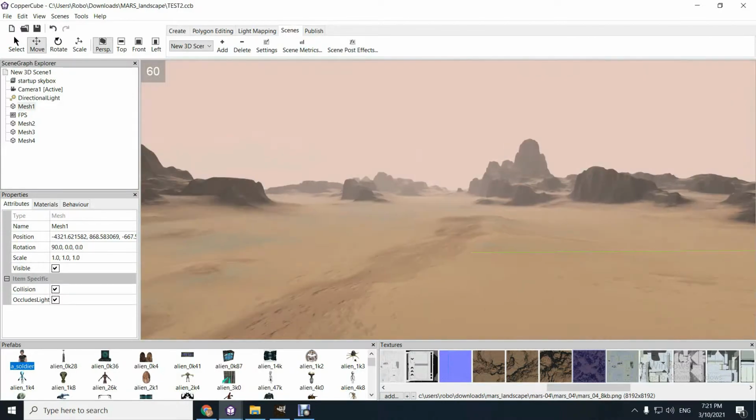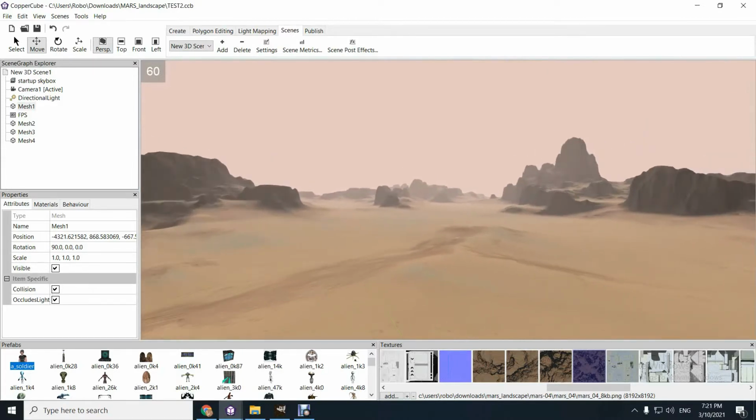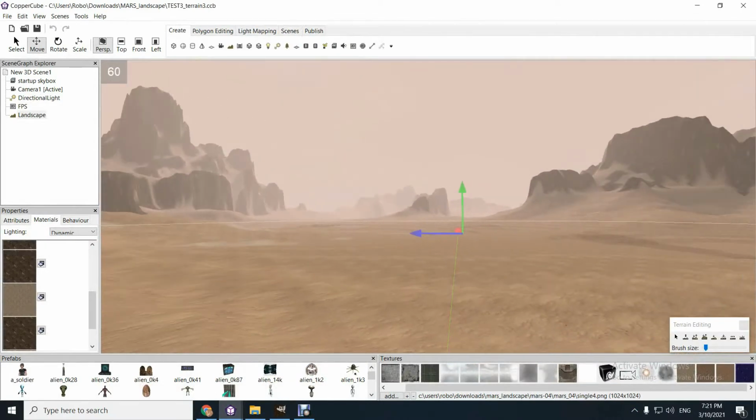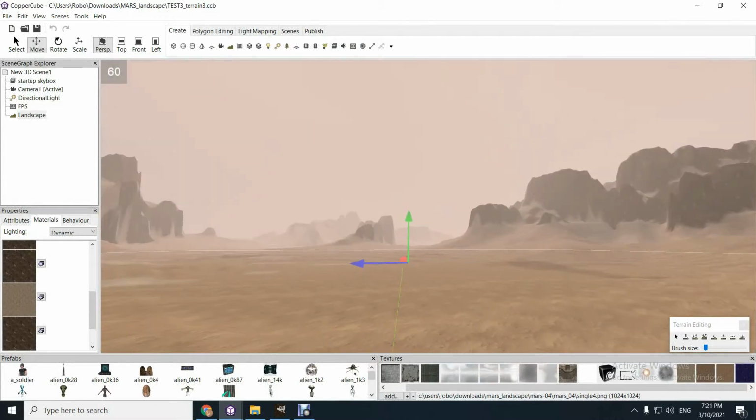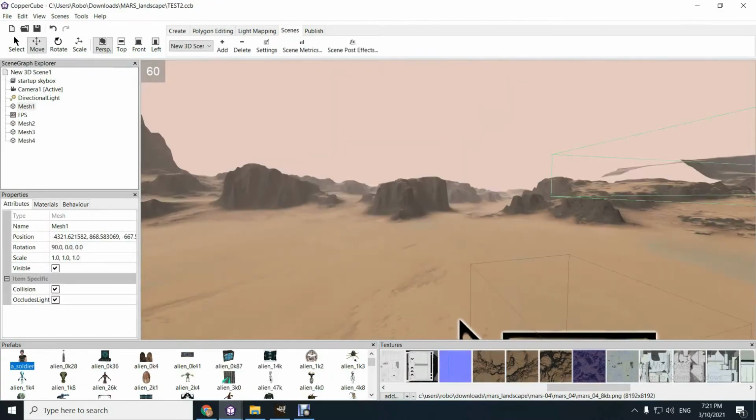Particularly from a distance, it does look a little bit better than the CopperCube one, even though they're not that different. This is CopperCube. I just haven't textured some of these hills as much as the other one, but that's just a quick go at it. But it's not that different, really. Back to the 3D mesh.